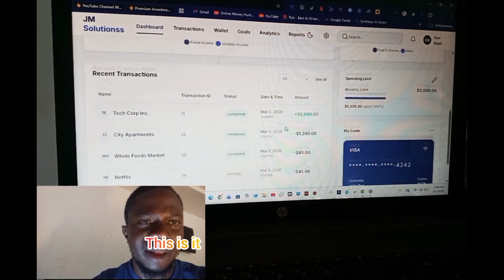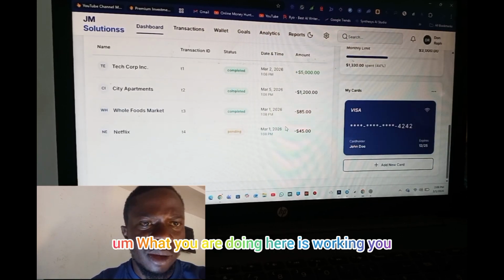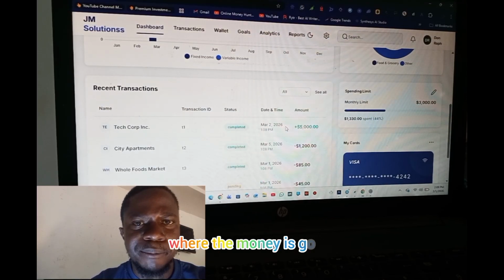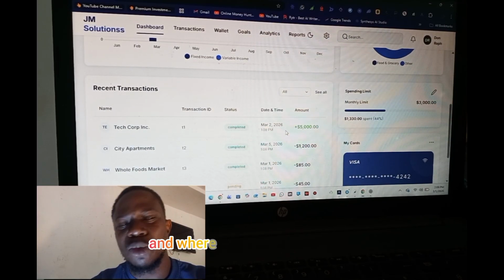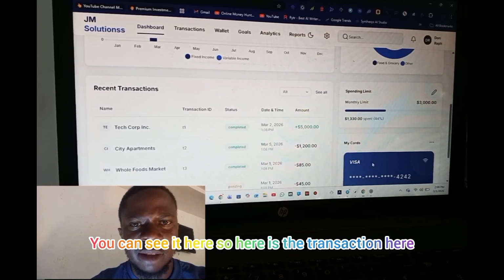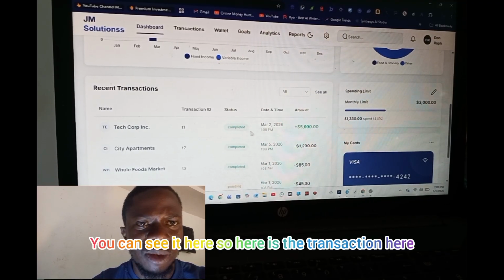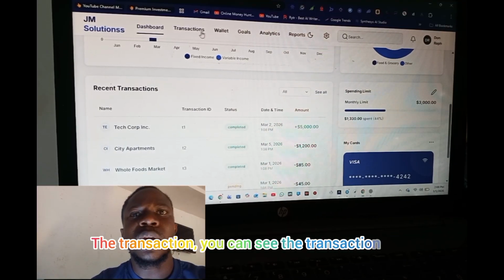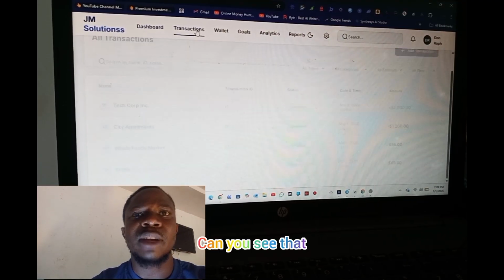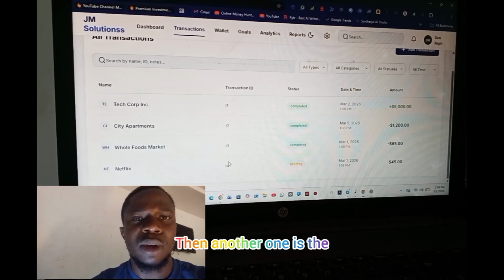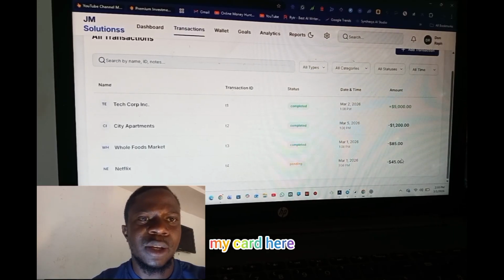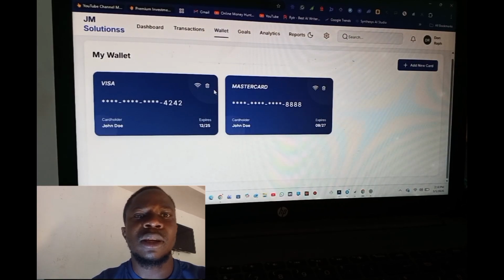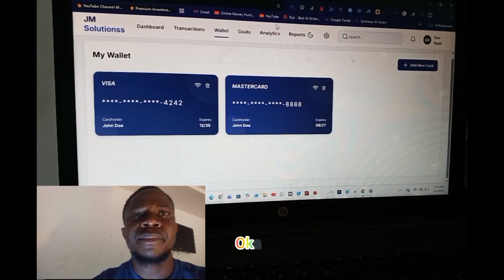This is to show you that what you are doing here is working. You can see, okay, where the money is going and where the money is coming. You can see it here. So here is the transaction. You can see the transaction here. Can you see that? Then another one is my card here, and then this is good. Okay, emergency goal.